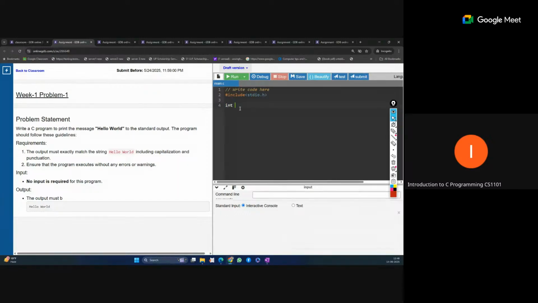But the main function represents some different things, so I'll explain that also. Just understand that this is mandatory for every program. Okay, int main. And later we will write return 0. This is only for the main function.